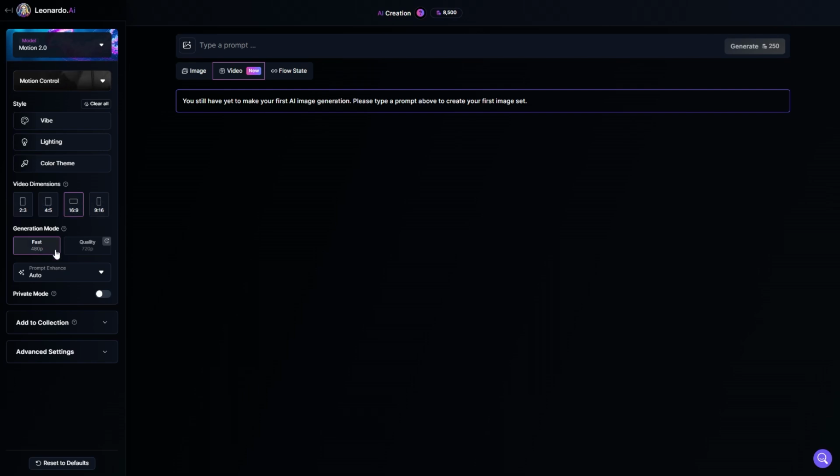Next is the generation mode setting. Currently, only one option is available. It's Fast 480p. This is the fast mode. The video generates faster, but with lower quality. Quality 720p, high-quality mode is currently unavailable. This mode should generate clearer and more detailed results, but it takes longer.